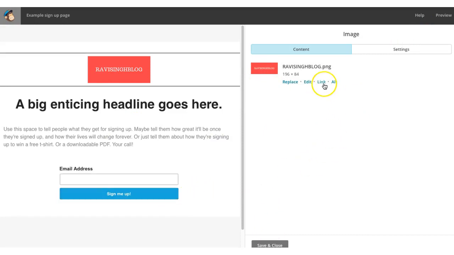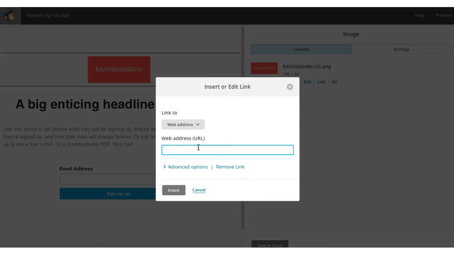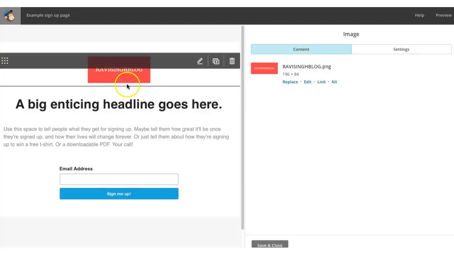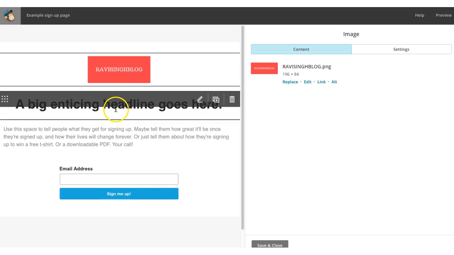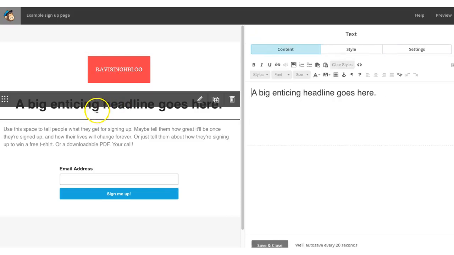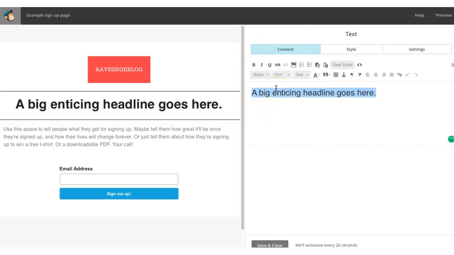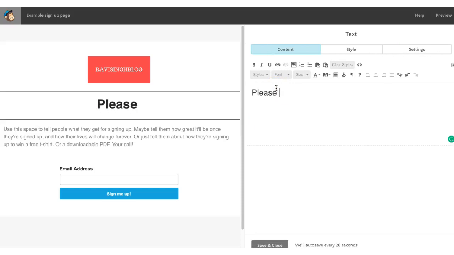You can also put a link. For example, if I want to put my blog link, I can do that here, so that if a user tries to click this, they will land on my blog. Now here is the headline. You can keep any headline which attracts the user. For example, I want to put something like please download my free ebook.